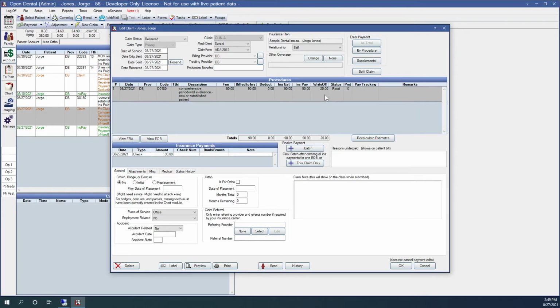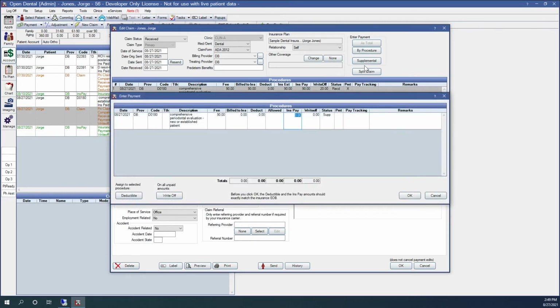To correct this, we'll select the procedures that we need to fix the write-off for and enter a supplemental payment. In our write-off column, I'll enter a negative amount to reduce our write-off to the desired value. In this case, I will remove the entire $20 write-off. And we can add a remark if we'd like. In this case, we are correcting our write-off amount.